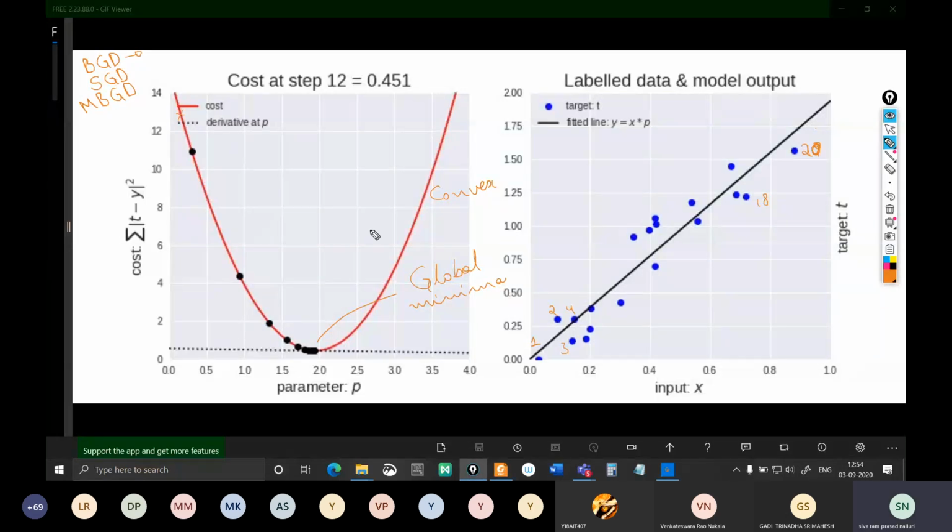Okay, only one minimum, and that is the global minimum. Okay. So what happens if you want to do it like this? See, how do you get this point? How do you get this point?